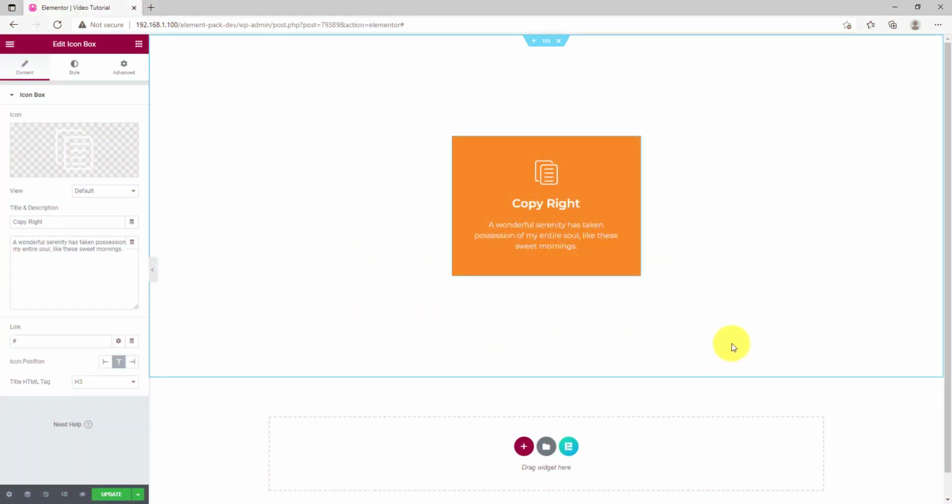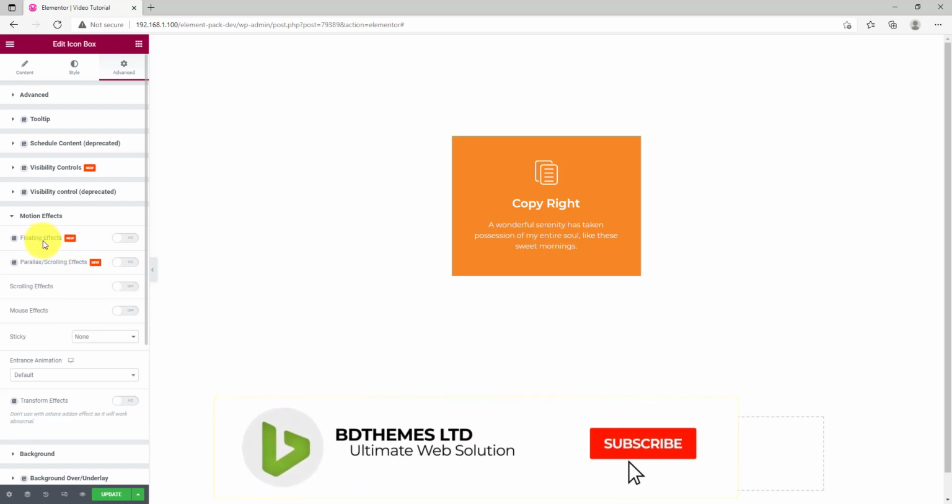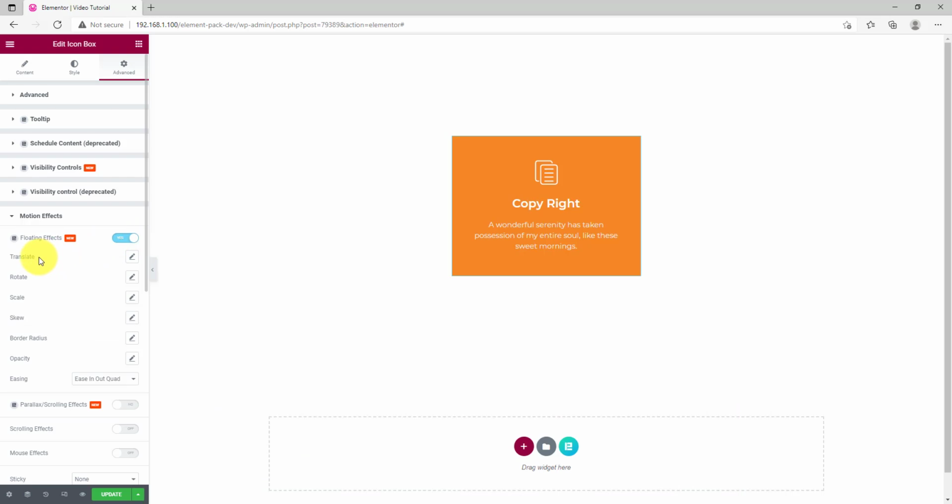To demonstrate this feature, we took an icon box widget and colored it. Now, click on the widget and go to the Advanced tab. There, select the Motion Effect section and turn on the Floating Effect switcher right at the start. Once on, several new options will unfold below the switcher. Notice there are 6 effects available to lay on to the content. And lastly, you can place an easing effect on it.